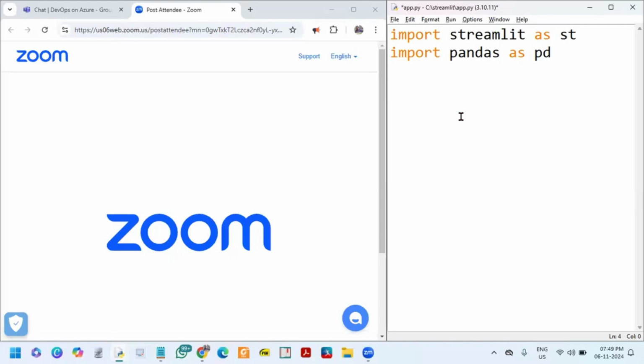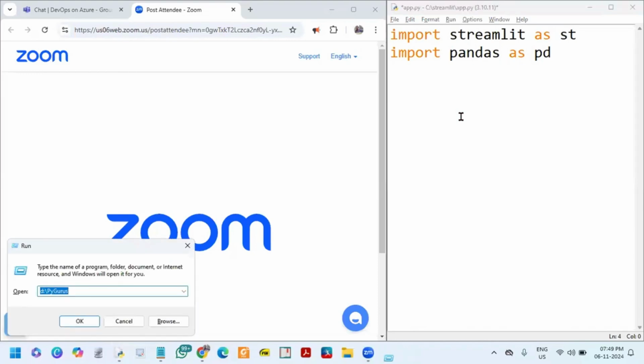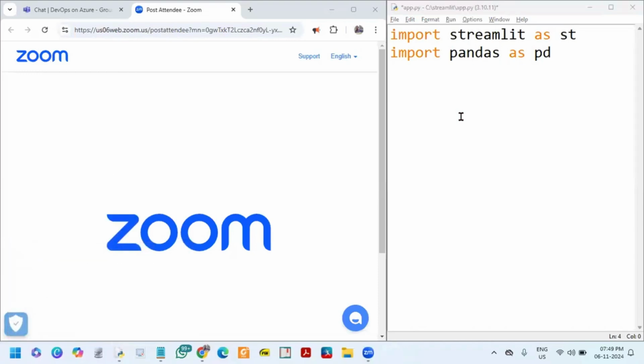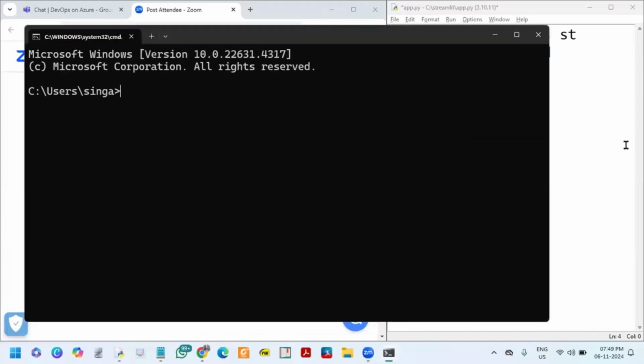Now we want to display a map today. So let's create a map. It's very easy to create a map. But before I do anything, I want to run this code. So for that, I open the command prompt, CMD. In the CMD, my app.py file, this Python code file, is in the C drive Streamlit folder, and we'll run streamlit run app.py.